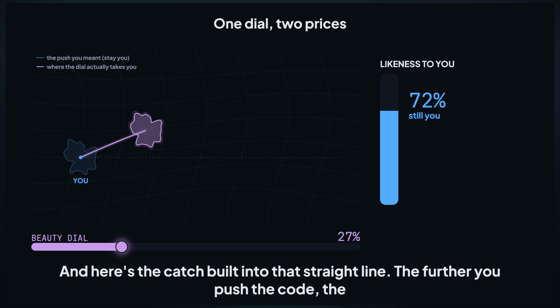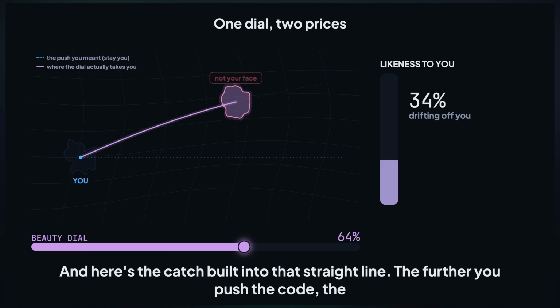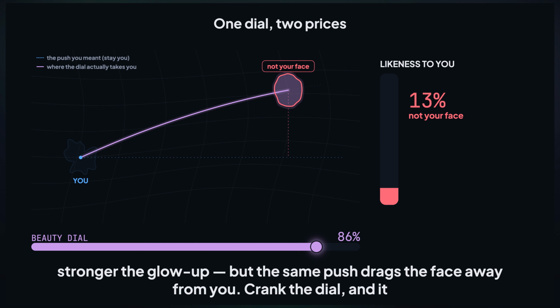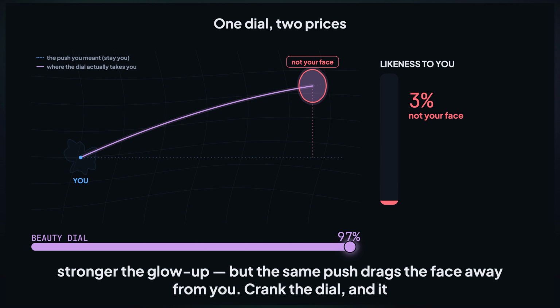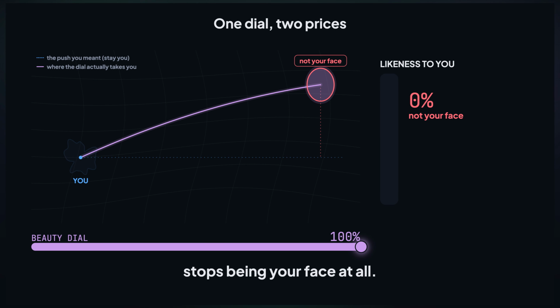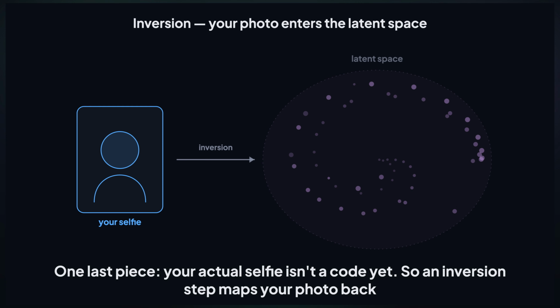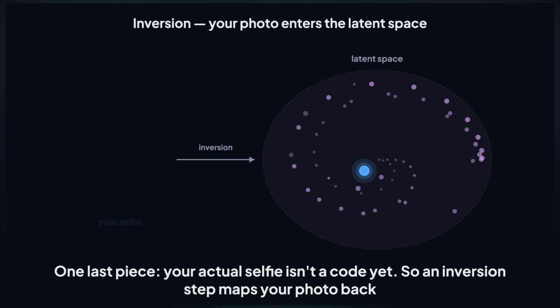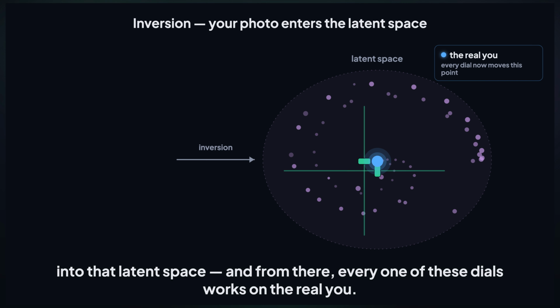And here's the catch built into that straight line. The further you push the code, the stronger the glow up, but the same push drags the face away from you. Crank the dial, and it stops being your face at all. One last piece: your actual selfie isn't a code yet. So, an inversion step maps your photo back into that latent space, and from there, every one of these dials works on the real you.